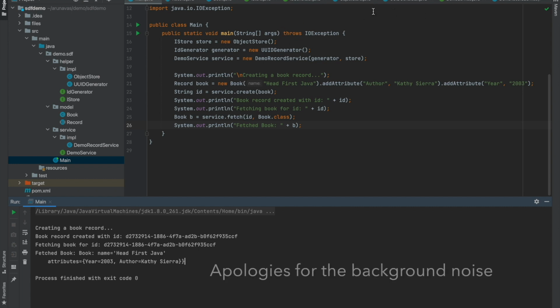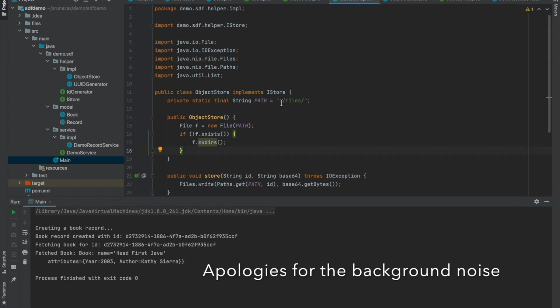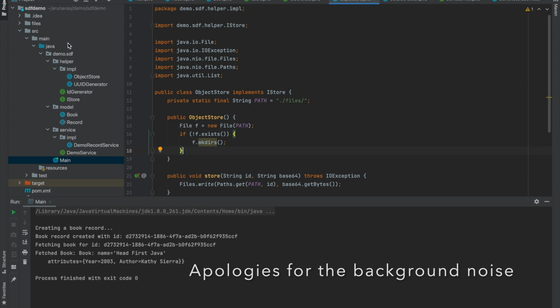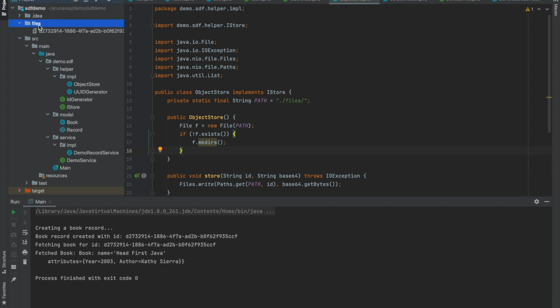As we saw in the ObjectStore, the records are created in the local file system files. So as you can see here, inside files, some file is created, and the ID is exactly the same like this. So this is created here.